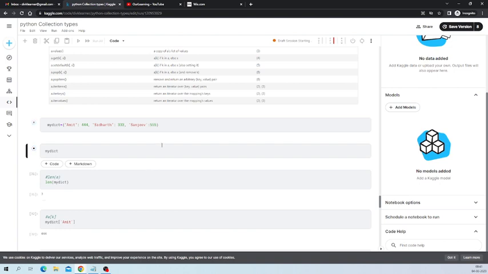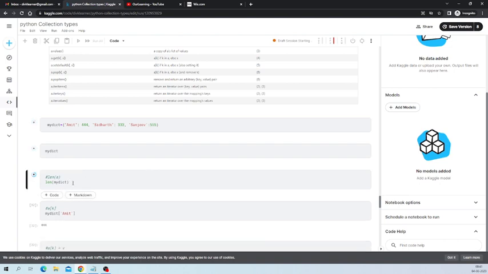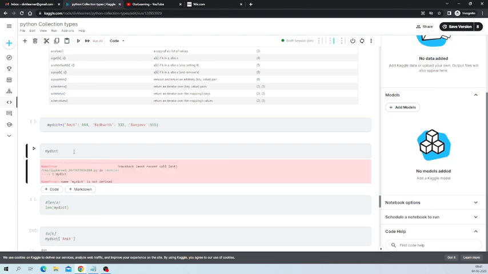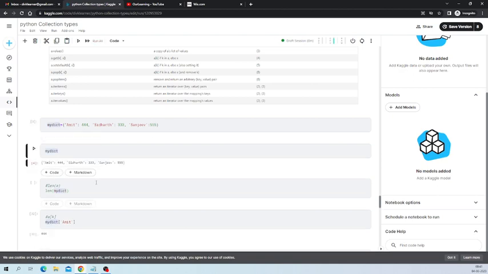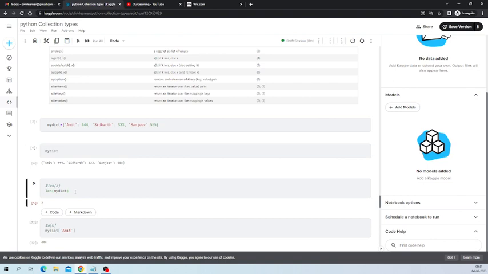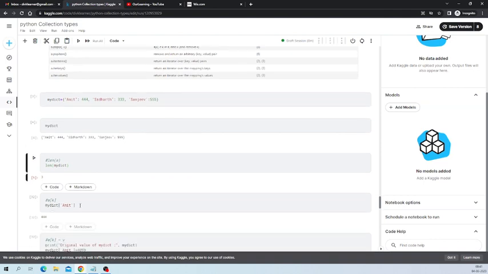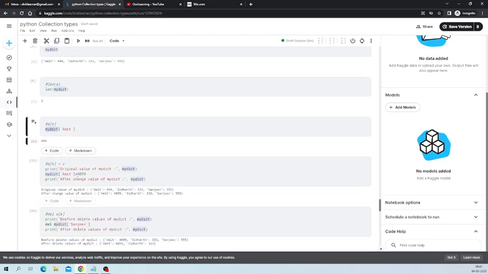Then we can check the length as well. Here we have the length of it, and we can see that we have key and value pairs. Then I can access one of the values by putting the name and the key there. Similarly, I'm setting a new value into the dictionary, and I will run it.